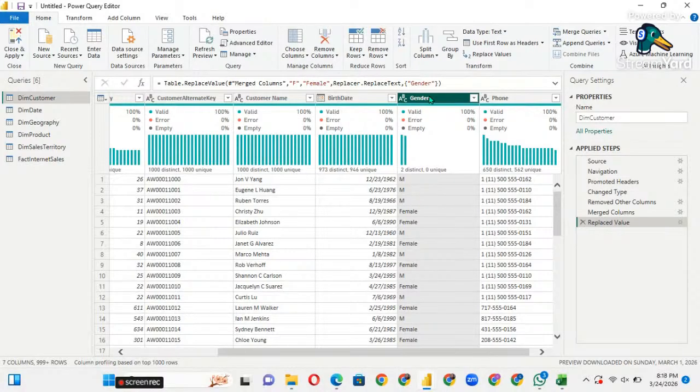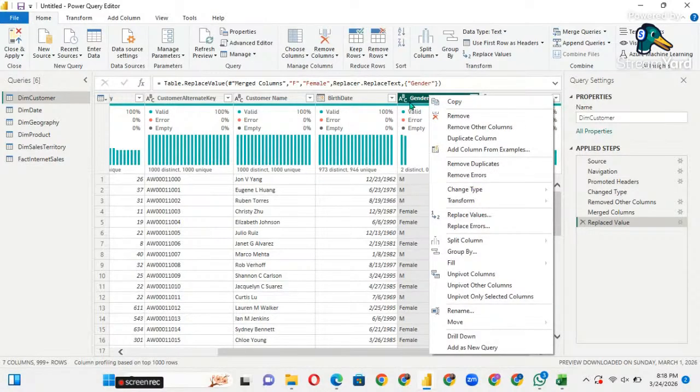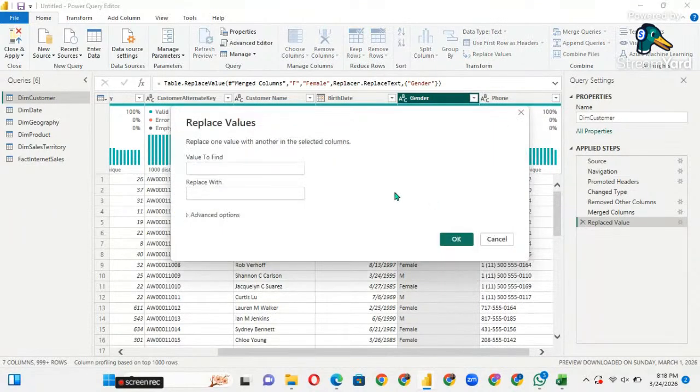And then let me go ahead and do the one for male. So I'll right click and then I'll go to replace values again. And this time around, I'm looking for M to replace it with male. Please follow along to replace it with male.